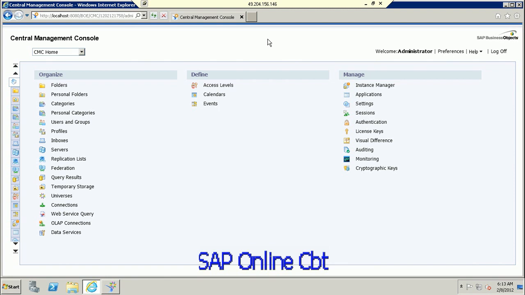Can you please tell me what is the difference between organize, define, and manage, the three columns that we see on the CMC homepage? Their basic functionality, on a higher note. Suppose organize is for the operation level, and manage is for the strategic level, for assigning access or.